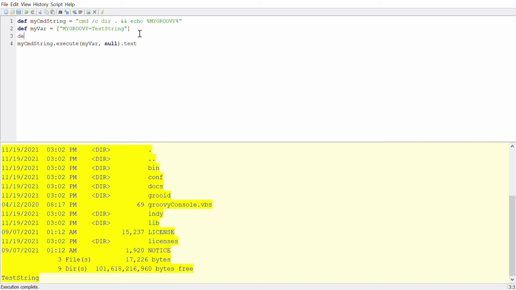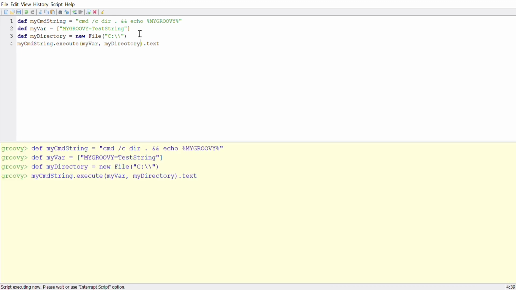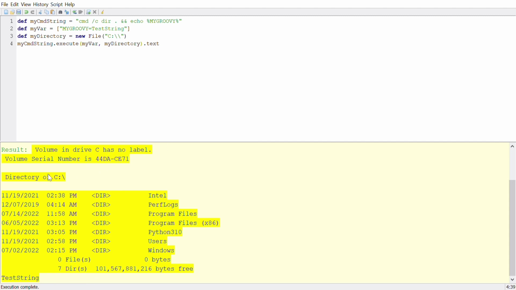So if we wanted to change the directory and get a little bit more creative, then we can just add a file object and point to a path that we want to search. So we'll replace the null with my directory, and we'll execute this. Alright, here we go, and you see that we're inside the C drive now, the root directory of my Windows system, and it's still printing out the OS environment variable my Groovy as well.